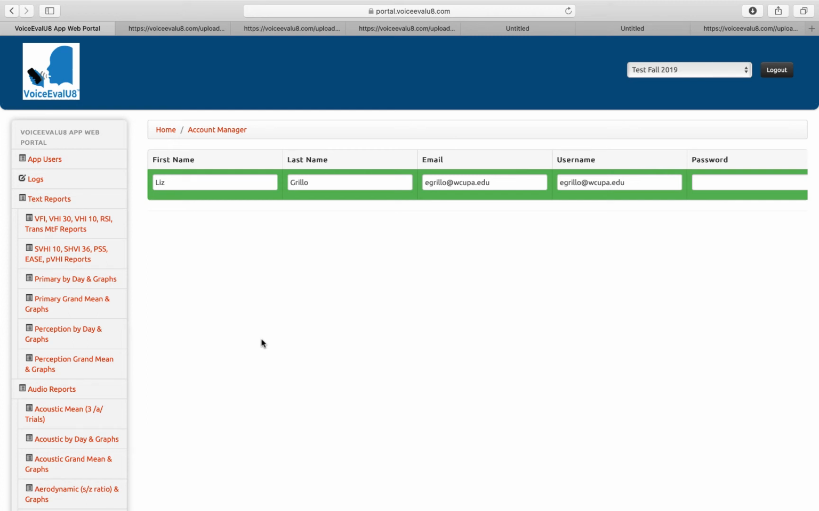VoiceEvalU8 involves three pieces: an app that will run on your client's smartphone or tablet, a server that analyzes the data and houses the data, which happens to also be HIPAA compliant, and the VoiceEvalU8 web portal that the clinician accesses. The client does not, just the clinician. So right now we're looking at the web portal.